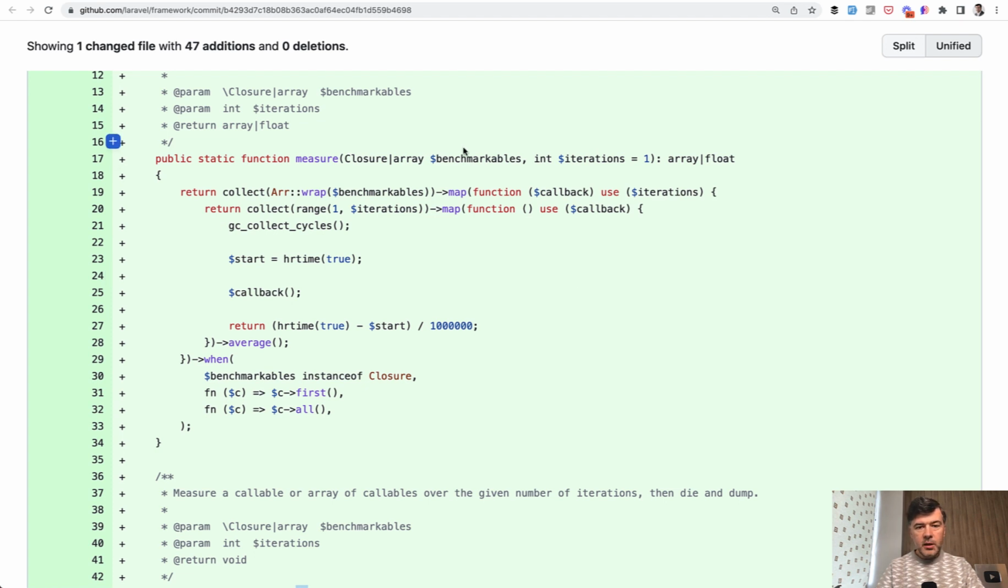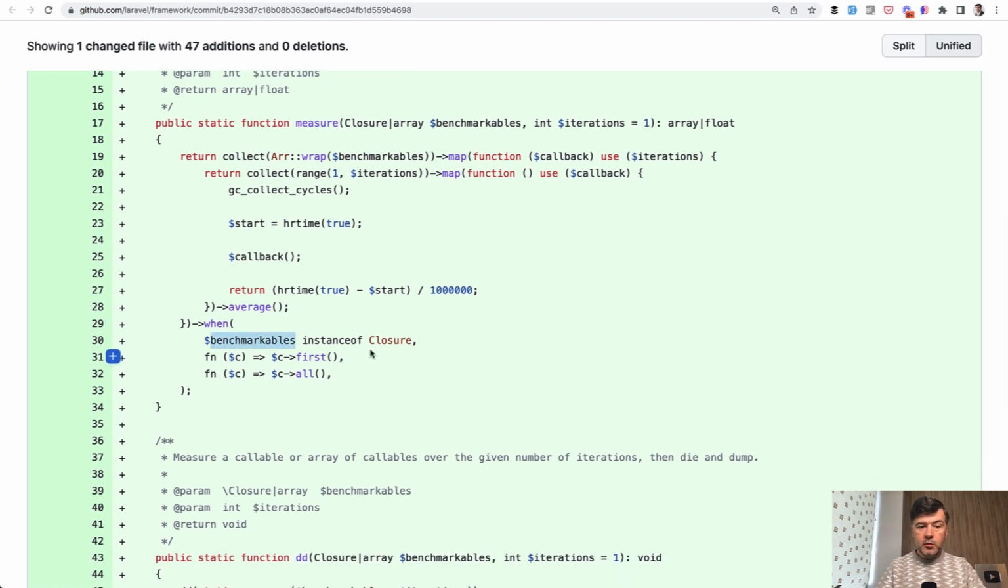And interesting thing, benchmarkables can be closure or can be an array, and how it is processed with this. So the actual function returns average, so returns a number of seconds, how much it takes, but average from what? Average from the collection. And that collection of benchmarkables is, if benchmarkables is a closure, then we take only the first of that closure. Otherwise, we take the array and do all of that. So in any case, we have a collection. So instead of having if statement here, there's when on the collection. So that's an example of using when method.